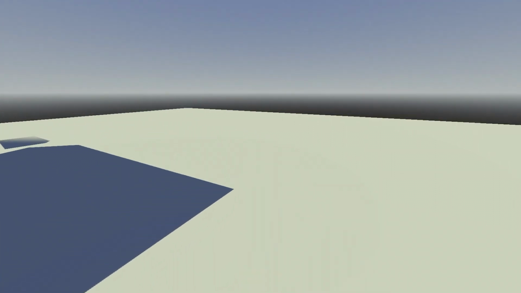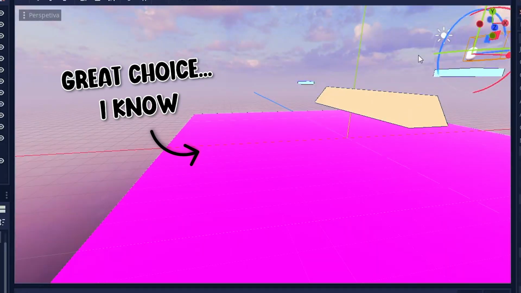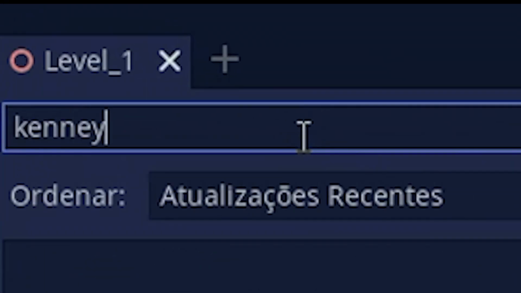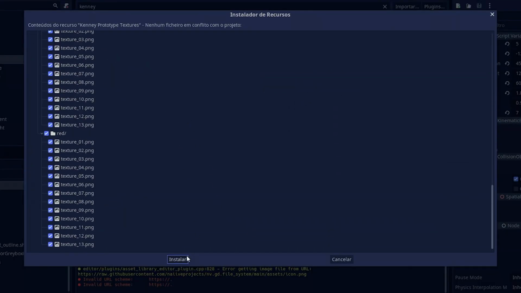Well, now we can basically surf ramps, but in a super slow motion way and with a lot of stuttering in between. Nice. Guess we are bringing back the Godot 3 version after all. Oh, here we go again. And yes, I wasn't feeling that great either with these pumping colors around, so I downloaded Kenny's prototyping textures so that we can really start prototyping.